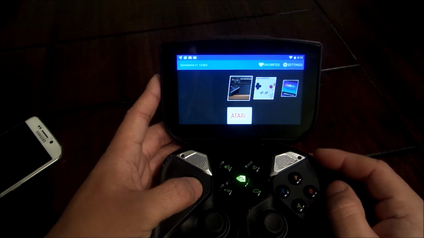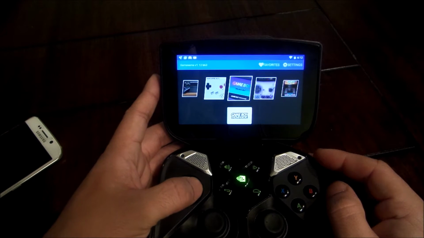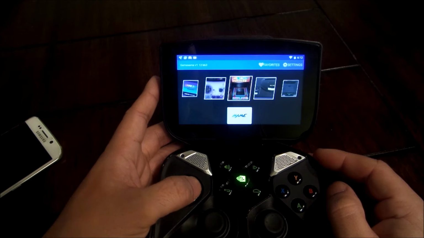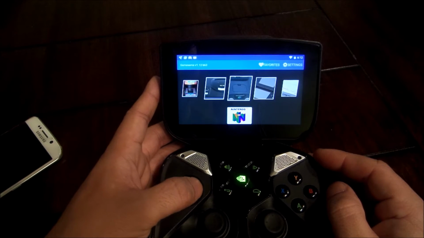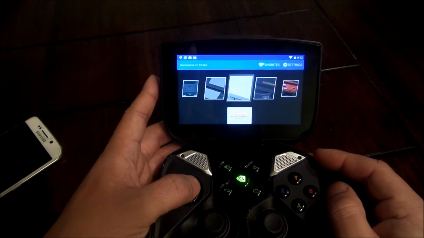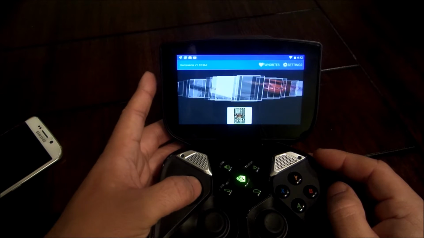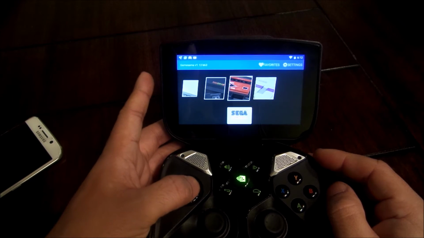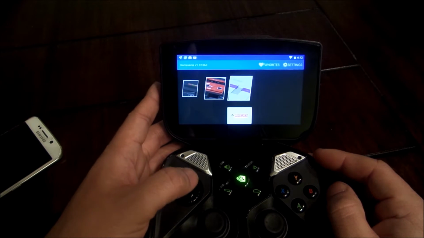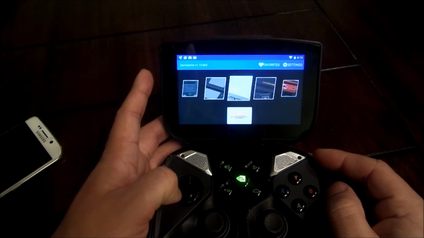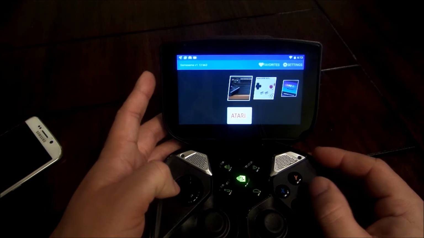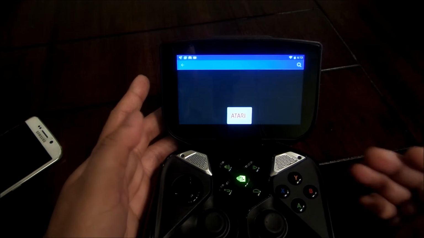So we've got Atari, Game Boy, Game Boy Advance, Game Boy Color, MAME, Mega Drive, Nintendo 64, Nintendo DS, Nintendo Entertainment System, TurboGrafx-16, Sega Master System, and Super Nintendo. So these are all the options that I have set up right now. Let's go ahead and take a look at Atari.